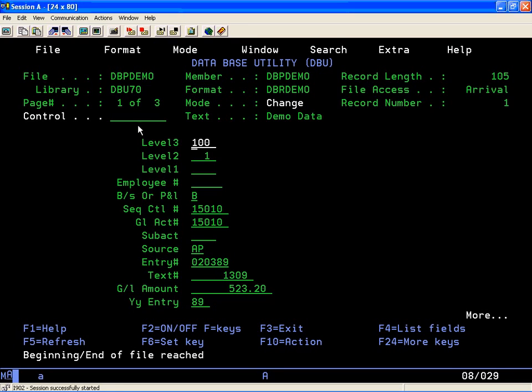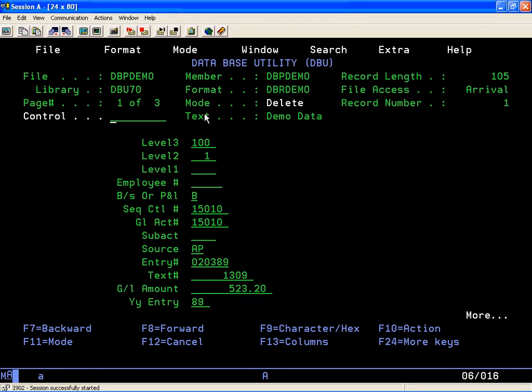DBU allows you to add a record, duplicate a record. You can also delete a record. To delete, we type DLT in the control field and hit enter. Again, the mode has now changed to delete.